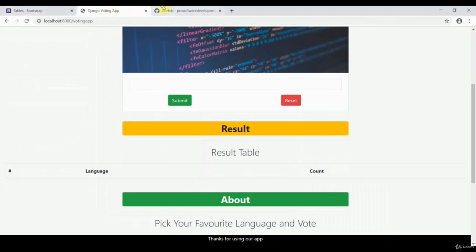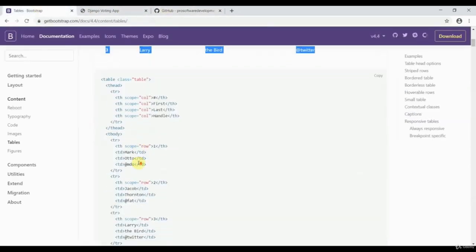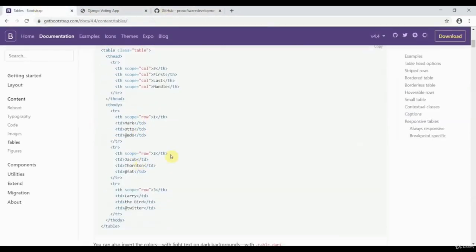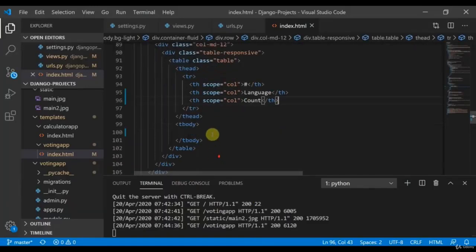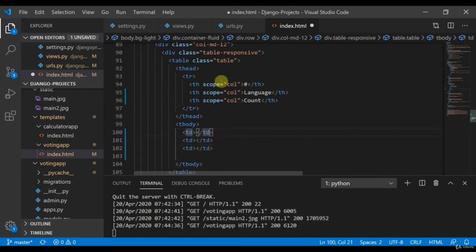So next what we are going to do is add data. We are going to add data row-wise. This is the table row. First is the table data, then again a table data. This corresponds to the first number, then language, then this is going to be the progress bar.